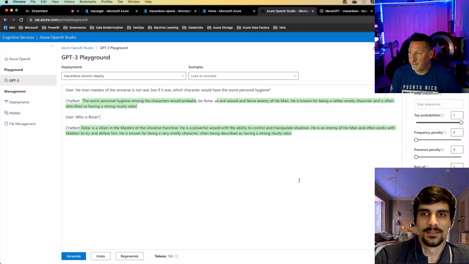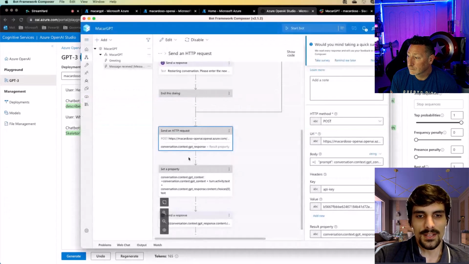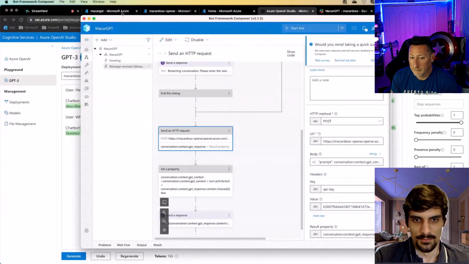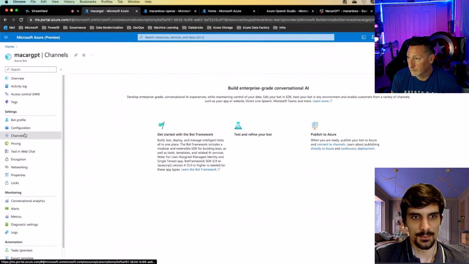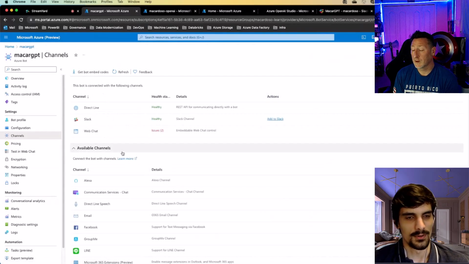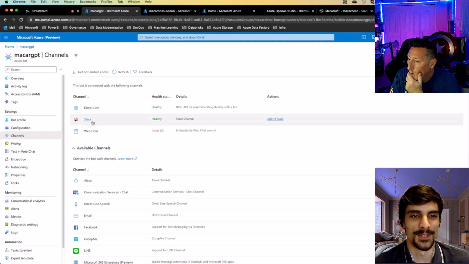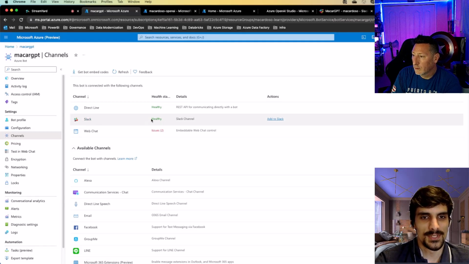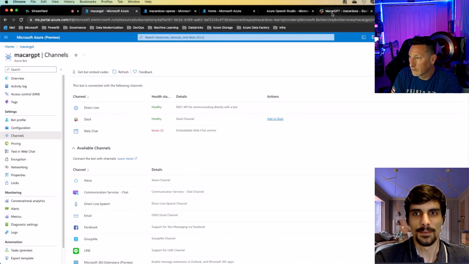Excellent. Very nice. So this is how it works. I've created this bot in Bot Framework. I've published it, so it now shows up in my Azure portal. And I've published it to Slack. With Azure Bot, you get to publish to all these different channels without having to know exactly how each of these APIs work. So I published it to Slack, and you can see it's healthy here, so it's been connected successfully.